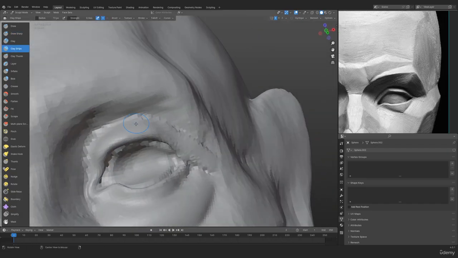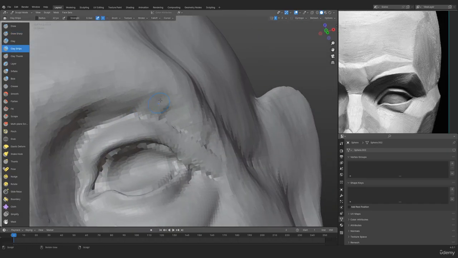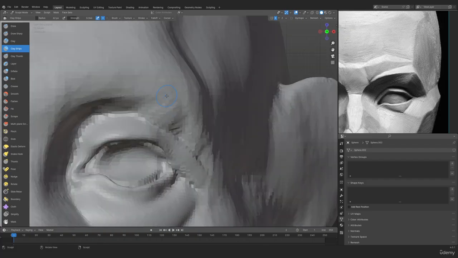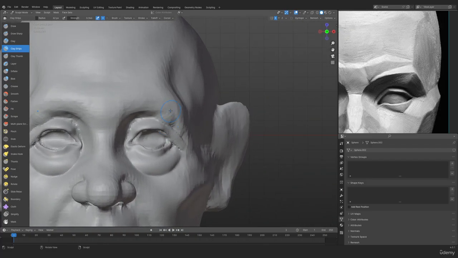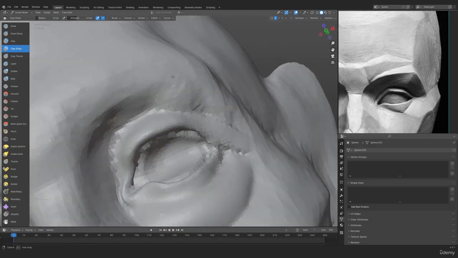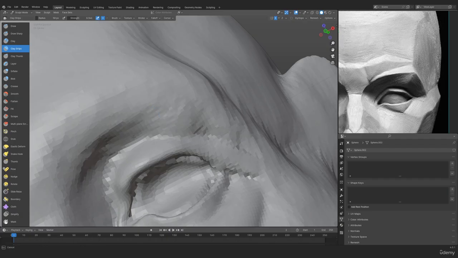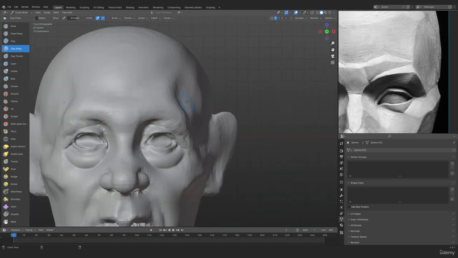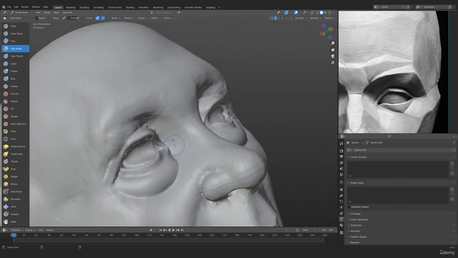So let's just use the clay strip brush and basically start adding this volume right over here. So I'm just going to do that. And one thing that you also need to do, because this is an older skinny guy, we might not have to do it as much. So I'm just going to add it a little bit and then start blending it. So yeah, kind of like this. Just blend it like this and you should be good to go, right? Yeah, I think it is good enough.